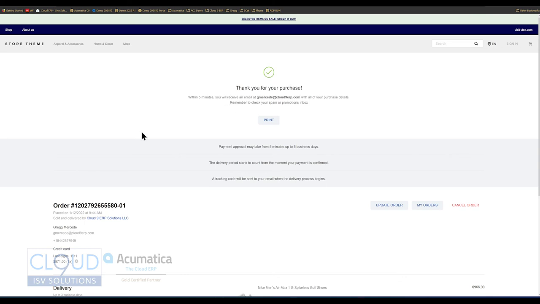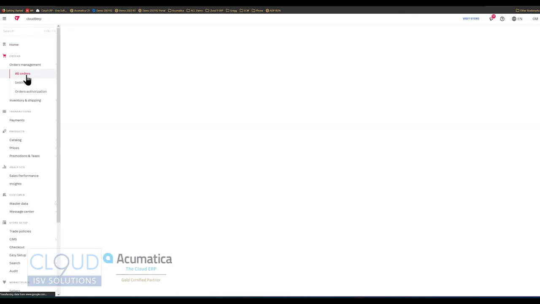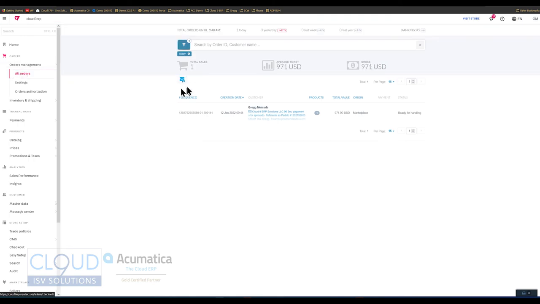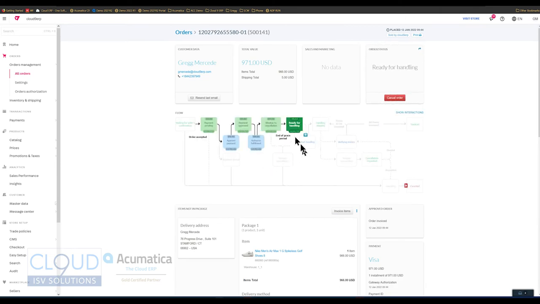And for those of you who are familiar with the Vtex admin panel, if we switch over to it and click on our orders, you can see our order is here. It's ready for handling. That's the status. If we open it up, you can see Vtex does a great job of showing you the flow.